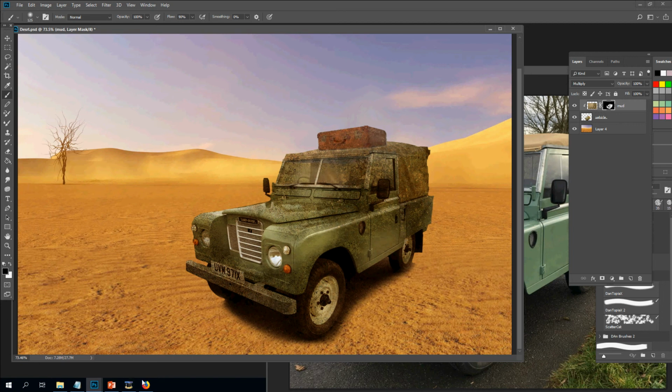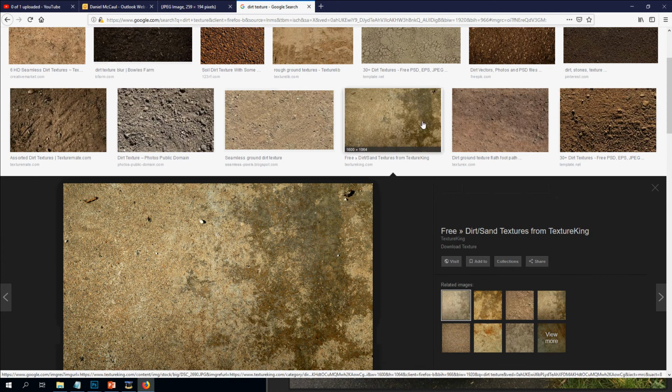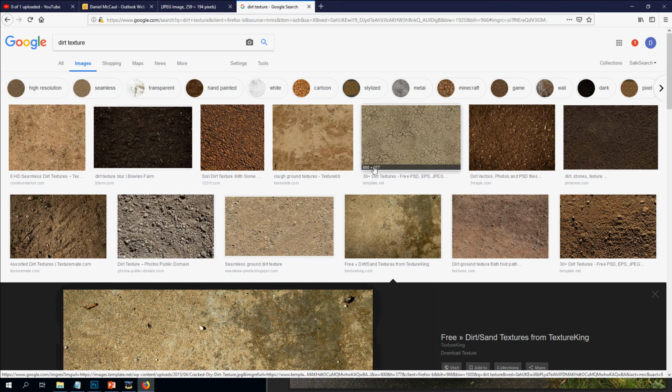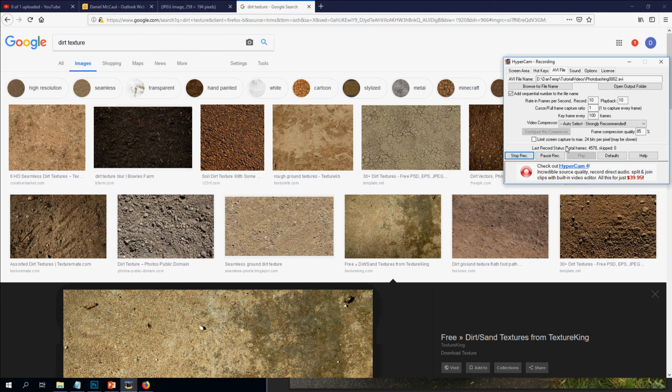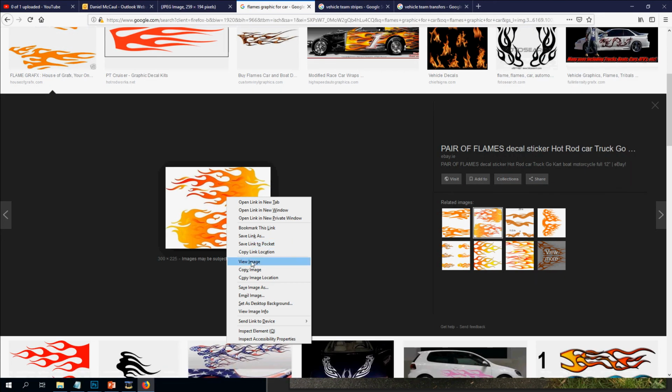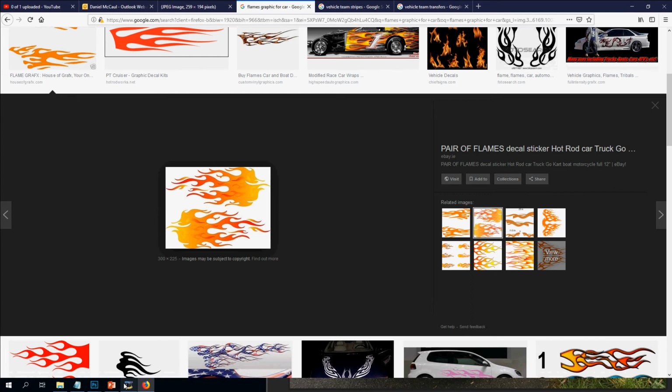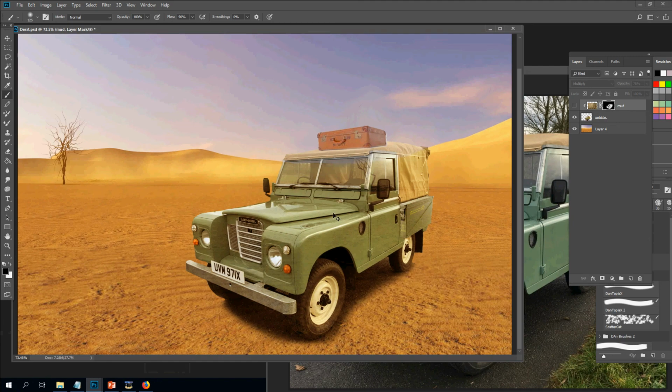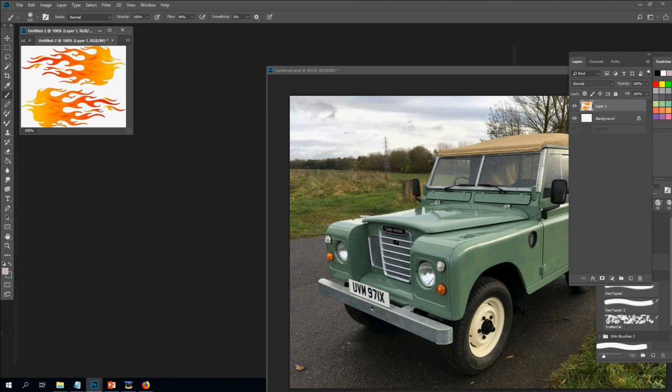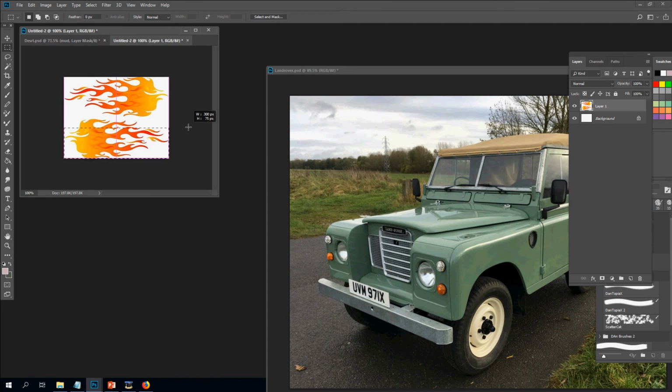And that's cool. I might go and just find a few more and layer them up and build it up as some sort of texture. And we'll stick some kind of decals down the side of the vehicle. So you can see like that.